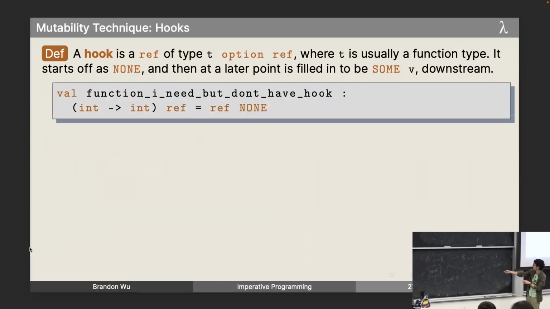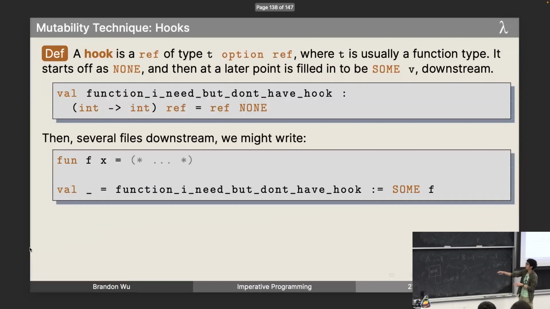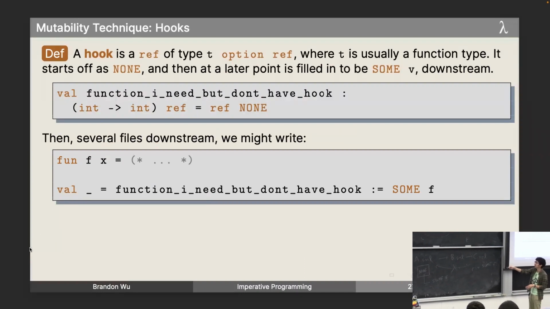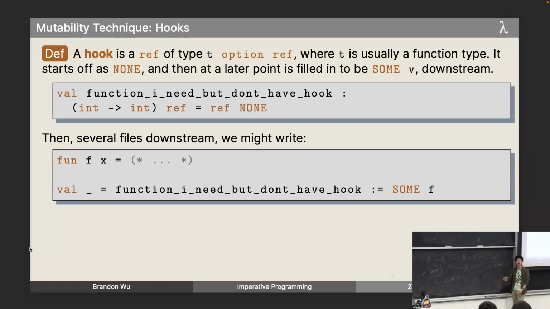I put none in the box, and then later on in C, I say, hey, I have this cool function f, and I know you need it, so I'm going to set the contents of this box to be Some of f, this function f that I have that you need. And now when A runs, it has access to the box. It has access to the function. We call this hooks.